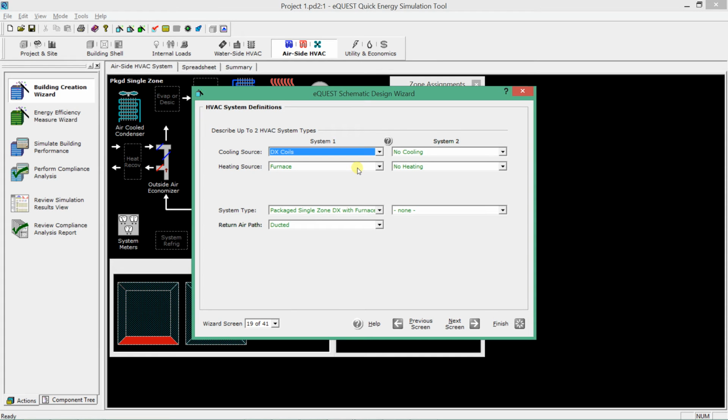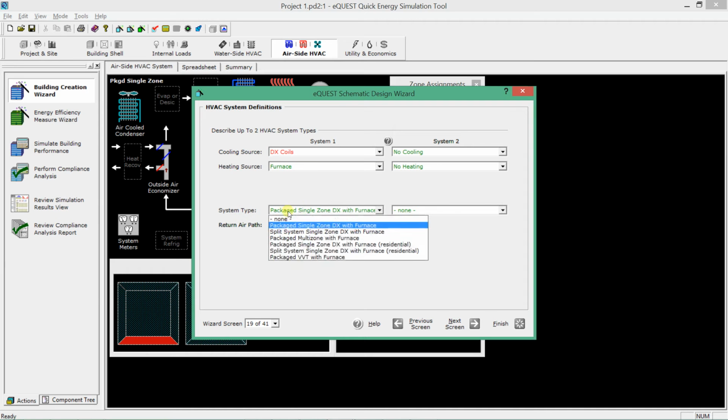So again, we see the same inputs. We have one system that has DX and a furnace. And so from the system type, we can pick package single zone. We can say a split system in each zone, which is similar in efficiency, but just a nomenclature difference. Package multi-zone with centralized furnace. There's a few options, some legacy ones, some residential ones. We can return the air through directly ducted back directly to the unit through a duct that might heat it up, or through a cavity, a plenum. So we have DX and we have packaged single zones.